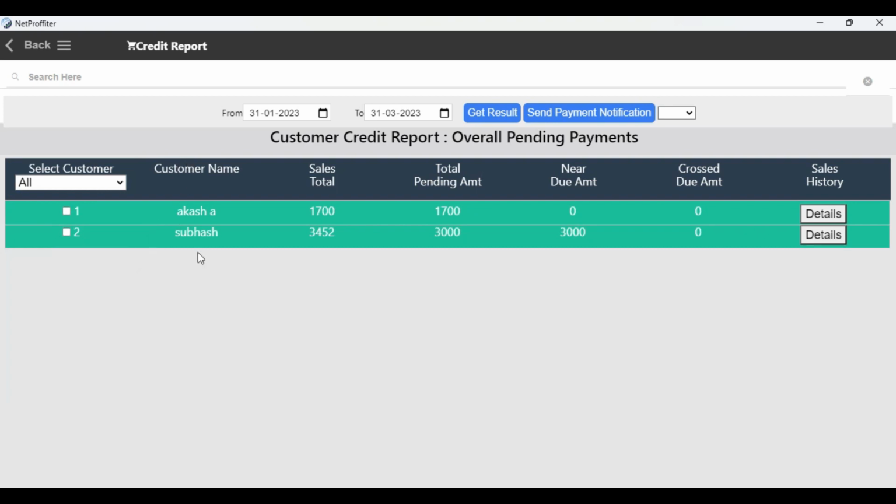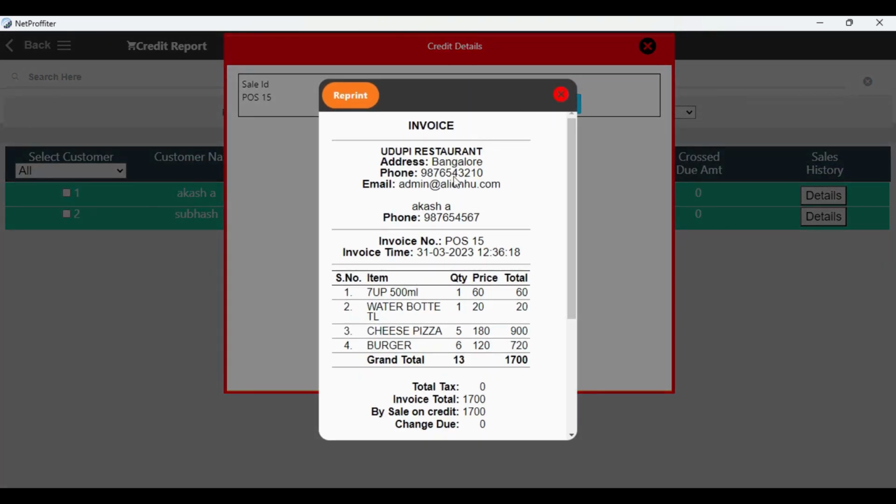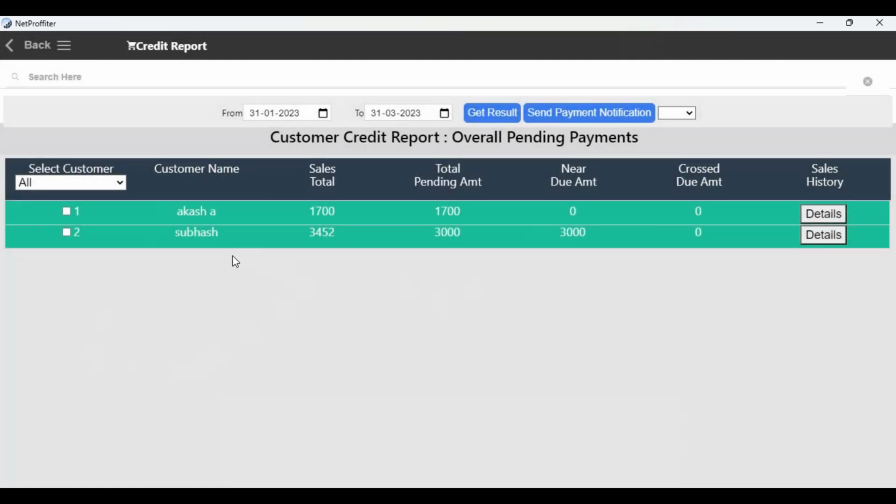Here you will get the customer name, sales total, total pending amount, near due amount, cross due amount, and sale history also. In sale history, when you click on details, you will get the credit details information, where you can see the sale ID, pending amount, and details also. In details, when you click on view receipt, you will get the receipt of that sale and that credit amount also. This is how you can see from which customer you want to receive the credit amount.